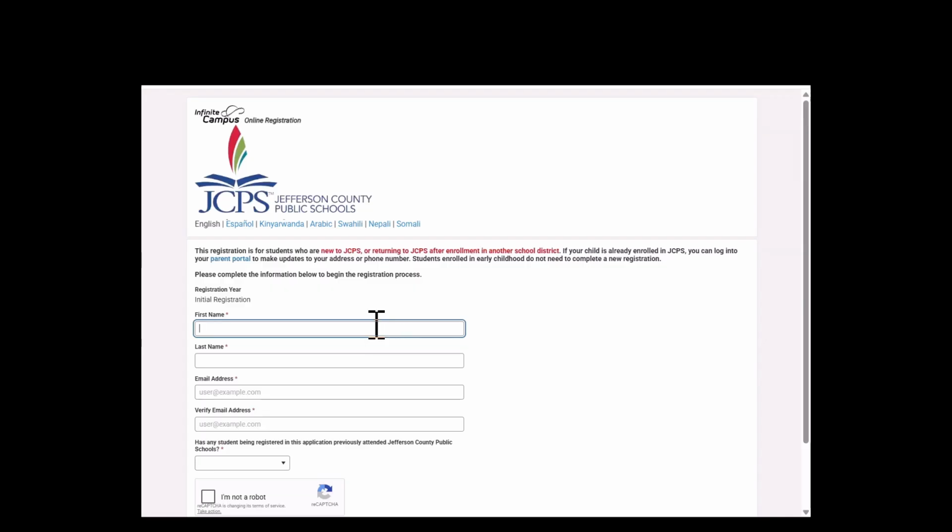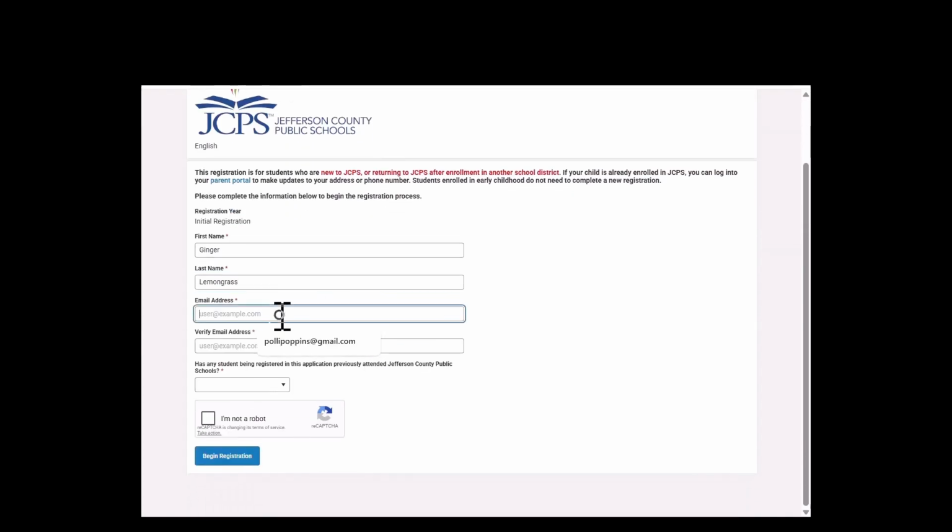Enter your first and last name, and then enter the email address twice. The email address is required and used to continue with the registration process and receive updates. The next step is to answer the question, has any student being registered in this application previously attended Jefferson County Public Schools? In this example, we will select No, check the I am not a robot box, and click Begin Registration.